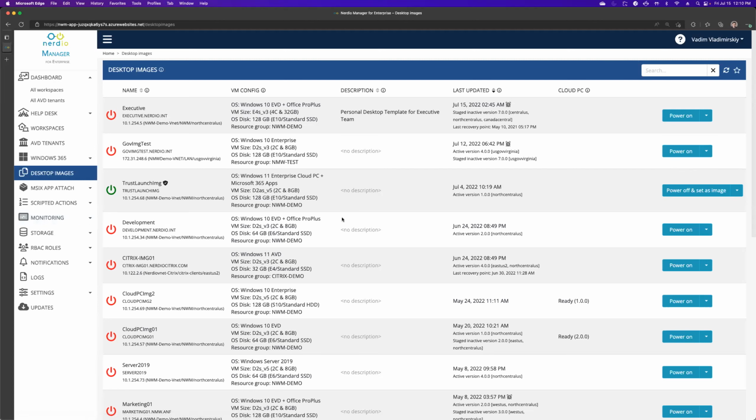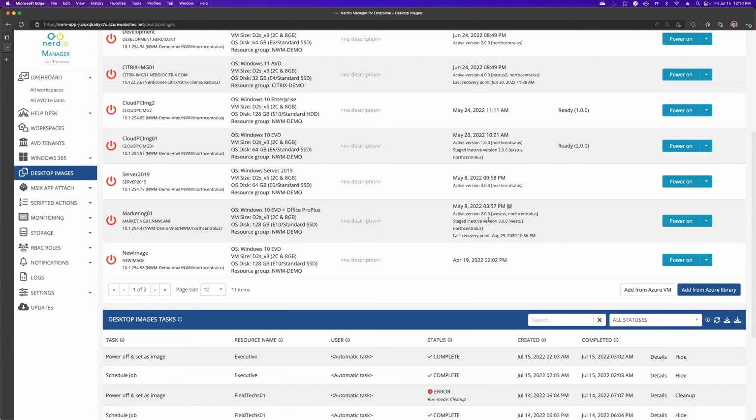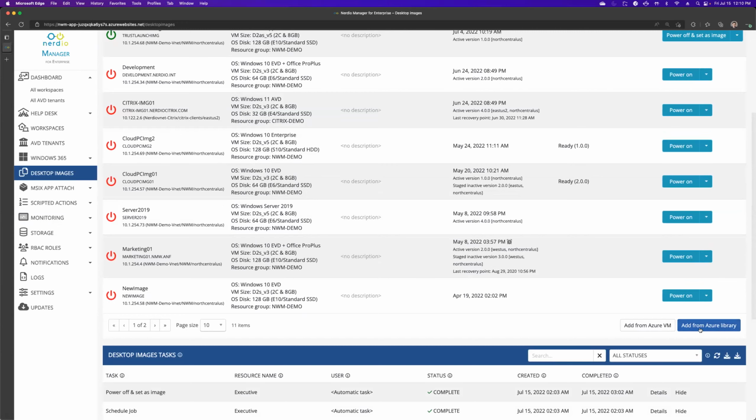So the first thing I'd like to do is show you what the process is for creating a new image. And there's three ways to do that. The first one is by clicking on this Add from Azure Library button on the bottom.